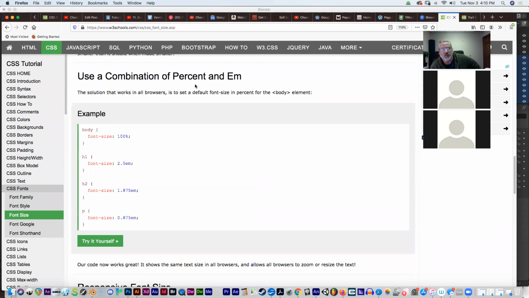It says use a combination of percent and EM. This solution that works in all browsers is to set a default font size in percent for the body element. In other words, 16 pixels is the default size for fonts in browsers, so you can say, I want all my body copy to be 16 pixels, but I want my H1 tags to be 2.5 times that. Oh, now I have to do the math, 48, something like that. I want my H2 to be 1.875, and I want my paragraphs to be 0.875. So let's look at what that looks like.